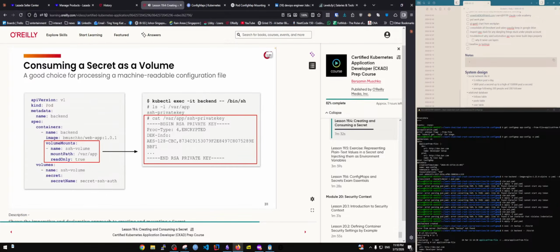You can see we have to spell out the volume type. In this case, the volume type is called secret. We provide the secret name, which is simply just the name of the secret object. And then we'll spell out the mount path, which we'll then be able to use from our application to read that file.